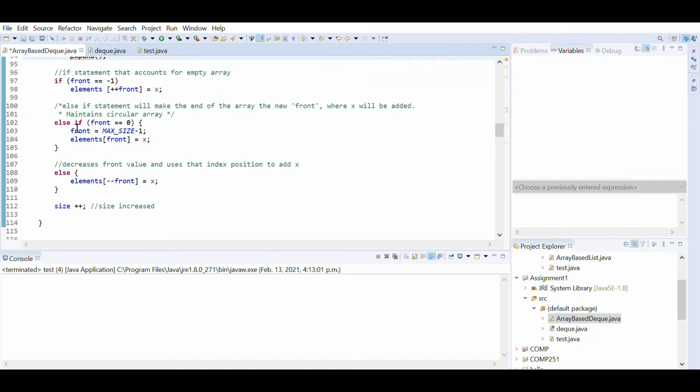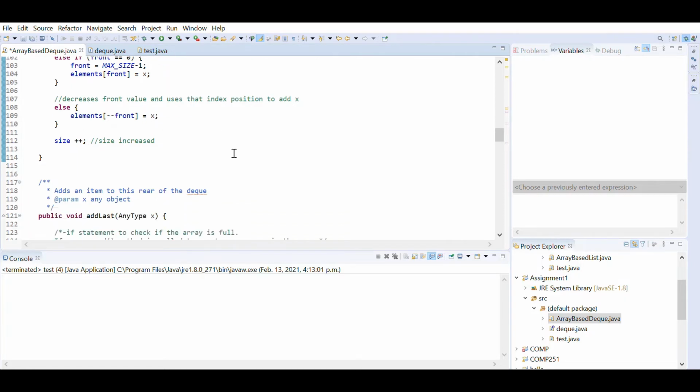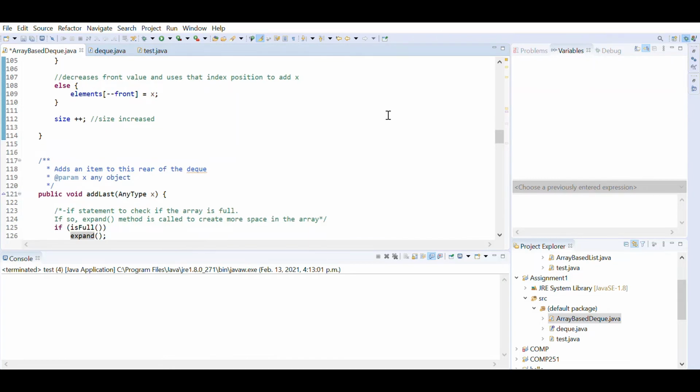So we are now going to make front to be the max size -1, which will give us that last position of the Deque, and then our x will be placed there. Otherwise, we are just going to decrease the front by 1 and then place the x value there. And then obviously our size will be increased by 1 because we are adding an element.